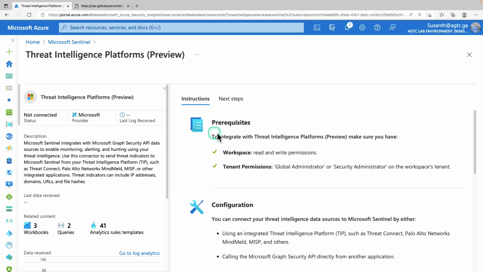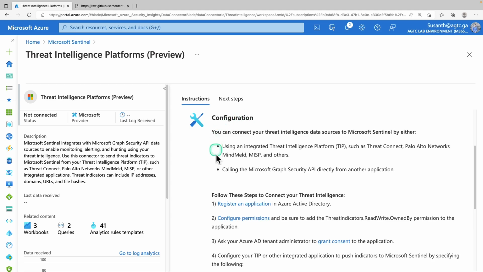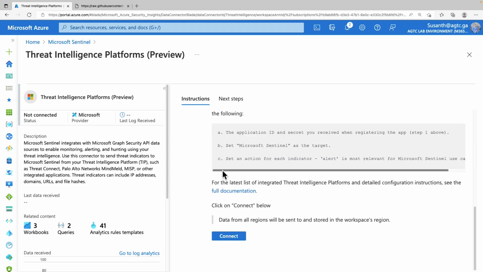Here you can see the prerequisites. You can see that to enable this connector, the user needs to be a global admin or security administrator in the current Azure AD tenant. Here you can see the configuration details, how you can connect your threat intelligence data sources to Microsoft Sentinel. You can use third-party solutions like Palo Alto, MineMeld, ThreatConnect, or others to configure this. Scroll down to the bottom, and after making all the necessary prerequisites for this connector, you can simply click on connect.